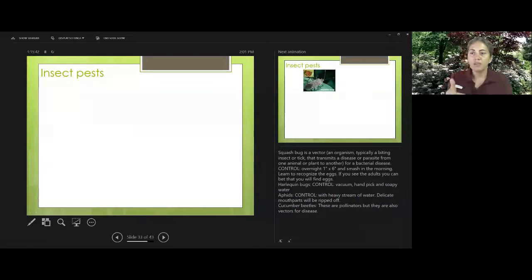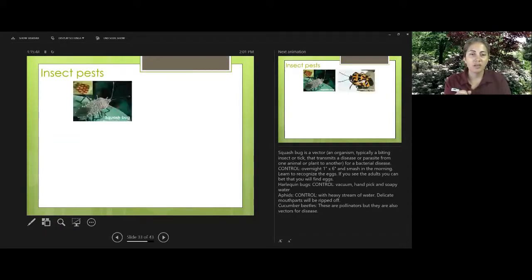So switching gears a little bit here, we're going to look at a few insect pests. These are ones that I've seen in my garden, and I just want to look at them with you guys. Squash bugs, they're bad. They are a vector for a bacterial disease, and they're very, very common. The best thing to do with squash bugs is to try to catch them and kill them. So scouting on a daily basis is really important.